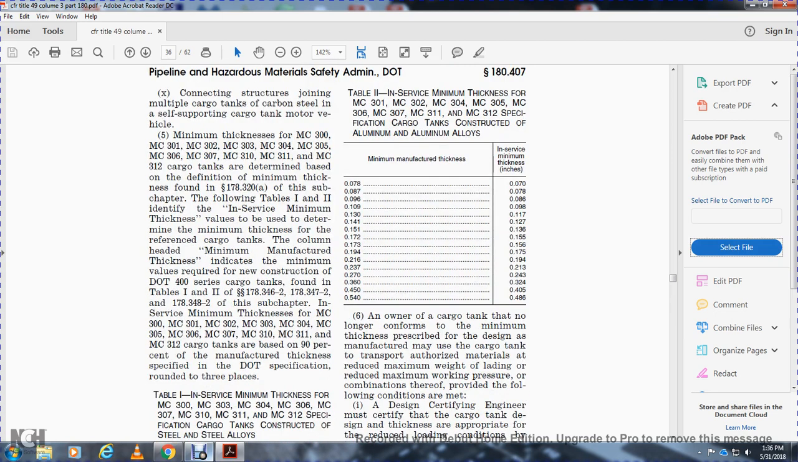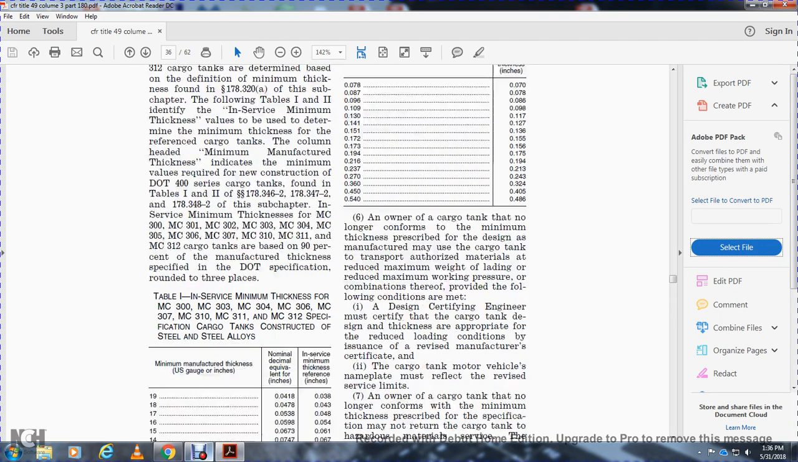When the cargo tank no longer conforms with the minimum thickness prescribed by the design, the manufacturer may use the cargo tank to transport authorized material with a reduced maximum weight of lading, a required reduced maximum working pressure, or a combination thereof, provided the following conditions are met. The design certifying engineer must certify that the cargo tank design thickness is appropriate for the reduced loading conditions by issuing a revised manufacturer's certificate, and the cargo tank motor vehicle's main plate must reflect the revised service limit.